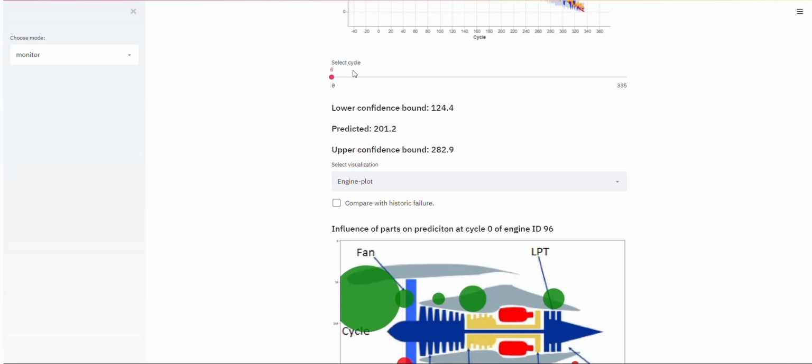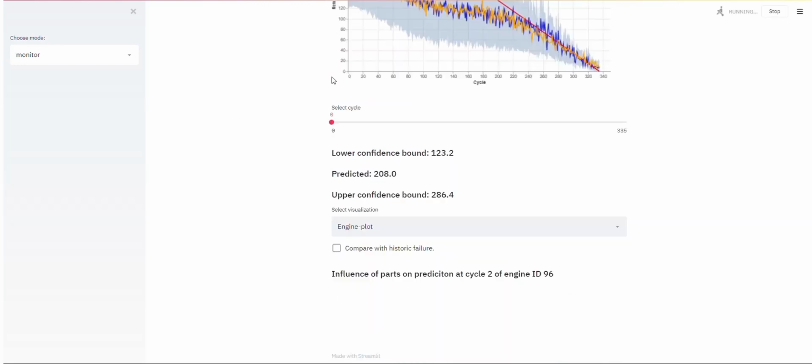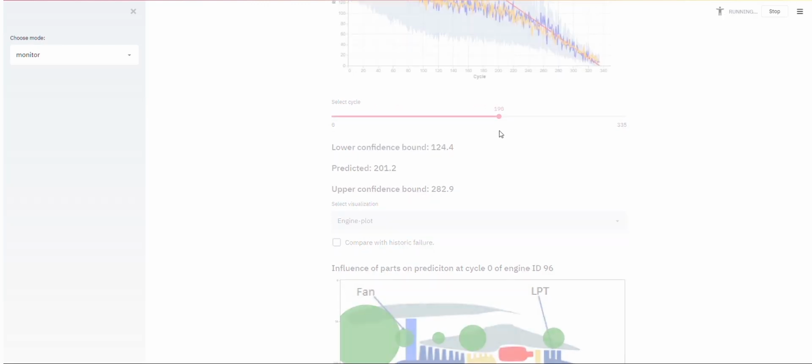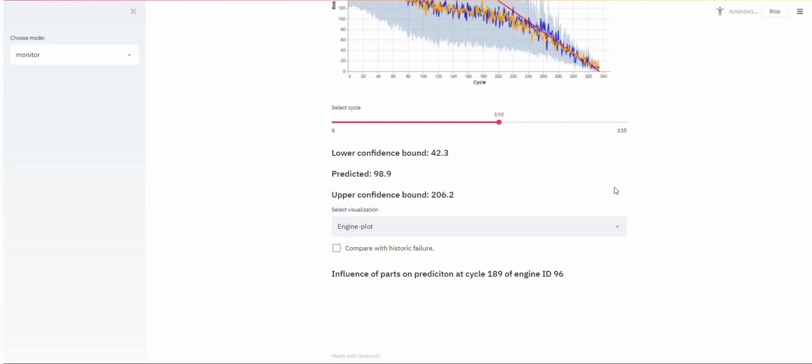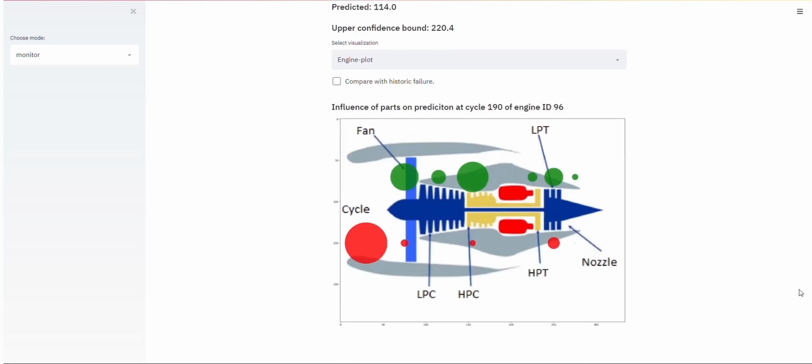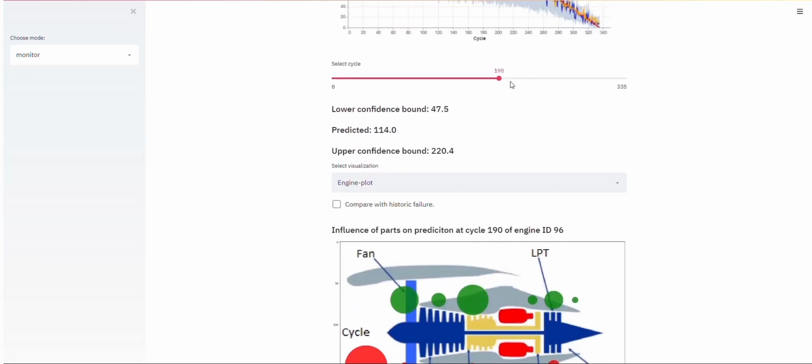Something else you can do in this interface is look back at different cycles and ask what the prediction is, and also the contributions of the parts. So for instance, we select cycle 190. The prediction was 98.9 with 114, and it will now generate the engine plot, and we can see how the different parts have contributed positively and negatively on the prediction.